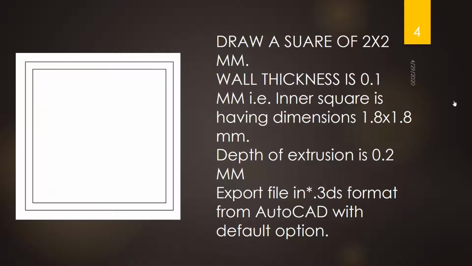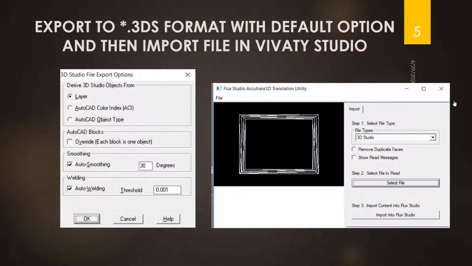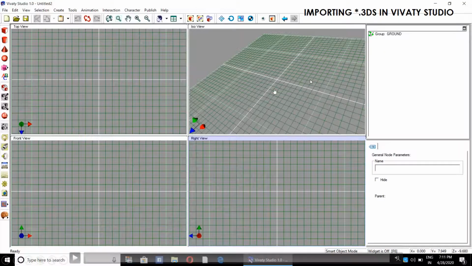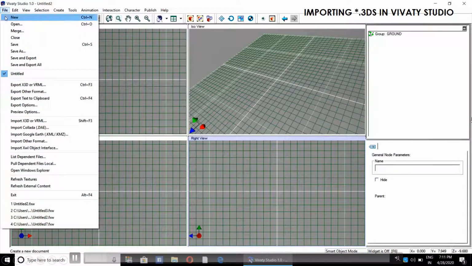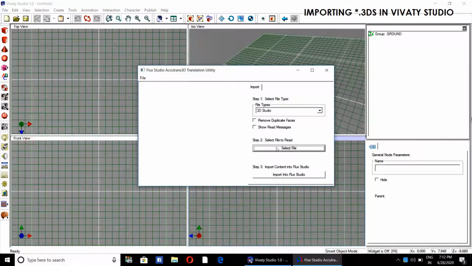We will export this file into 3D Studio format, that is 3ds format, from AutoCAD with the default option, and then import the file into Vivaty Studio. It is just for export and import because there should be some common method of import and export. That's why we have exported the file in 3D Studio format. So we will just try to import the 3ds file.